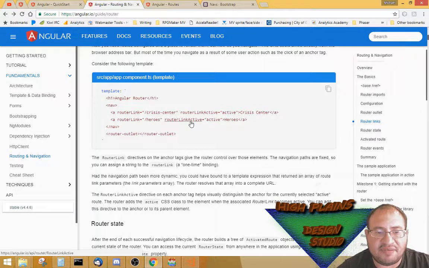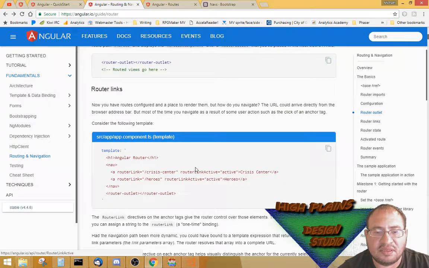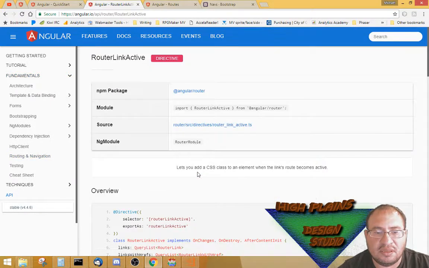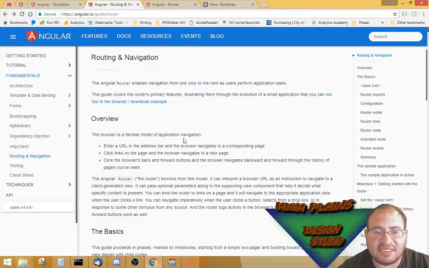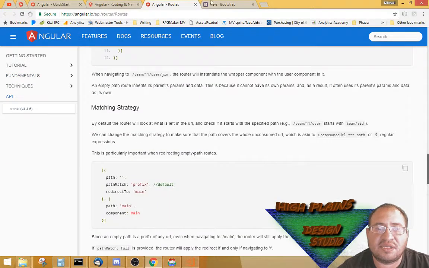Router link active, heroes router link active. I don't know what that means. I'll have to look it up. Okay, it lets you add a CSS class when the link is active. Okay, router link active lets you add a CSS class. Okay, cool. So that's for this over here.